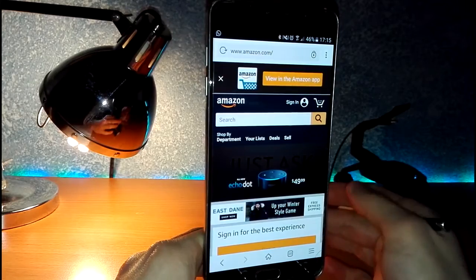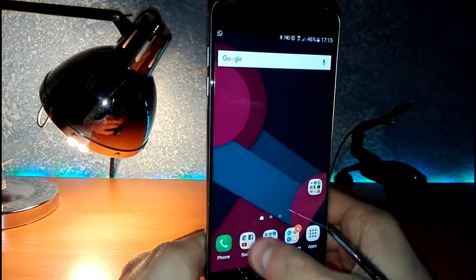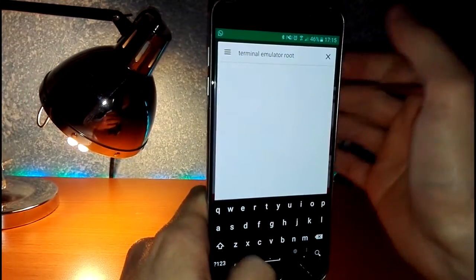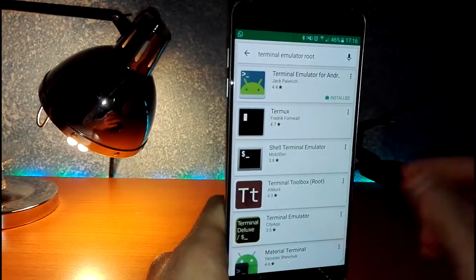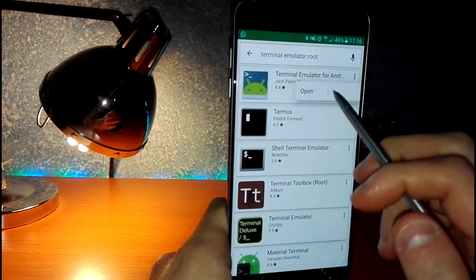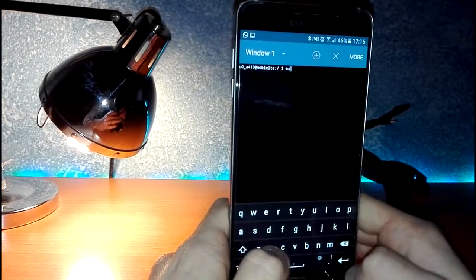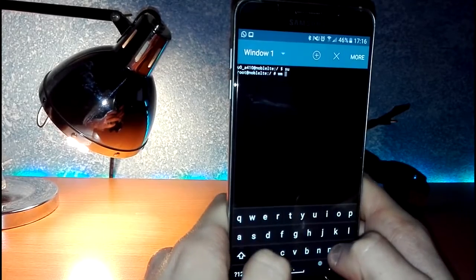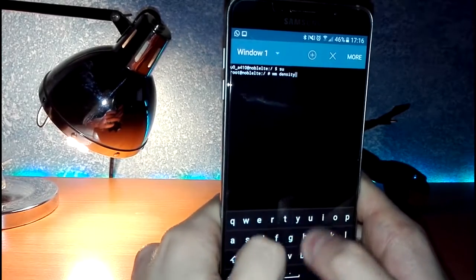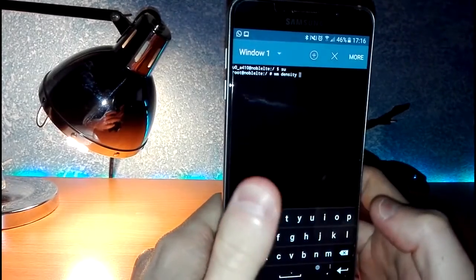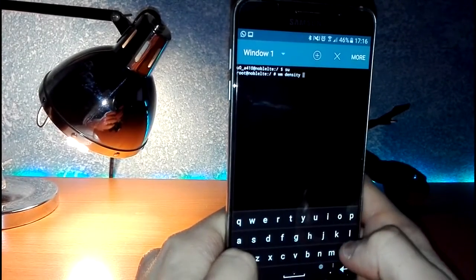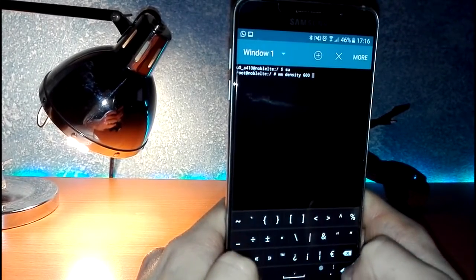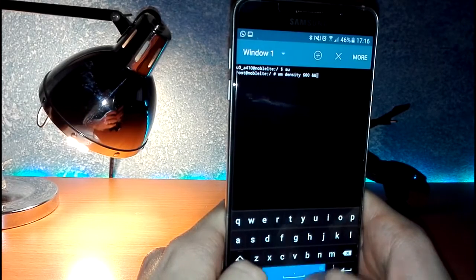So the first thing that you have to do is to go on the Play Store and download this app, Terminal, this one. Once you download it, you have to open it, type SU, and now wm space density, then the density number that you want. I will start with 600 and then, reboot.